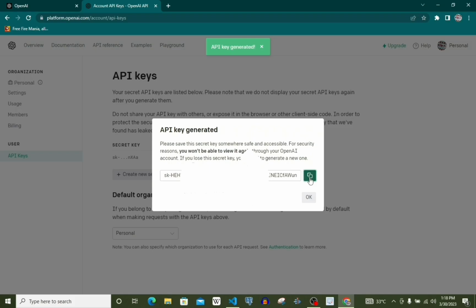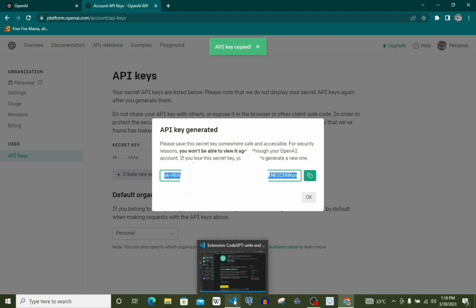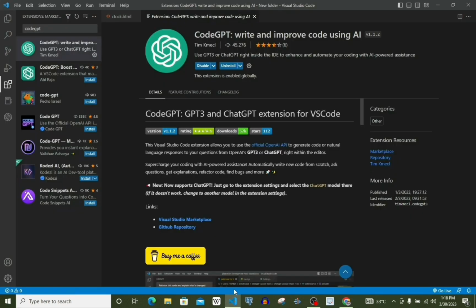So go ahead and click on that green spot. Yes, once you click it, it's copied. As you see, it's copied. Come over to Visual Studio Code.